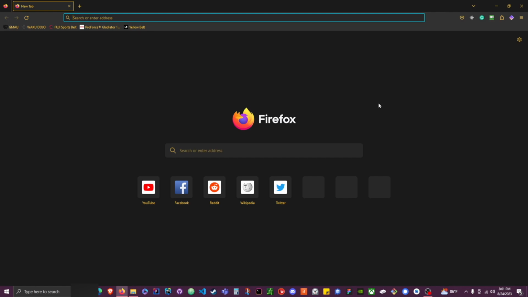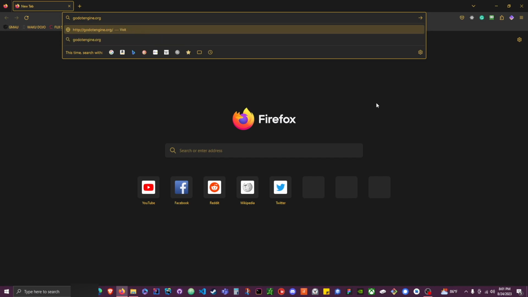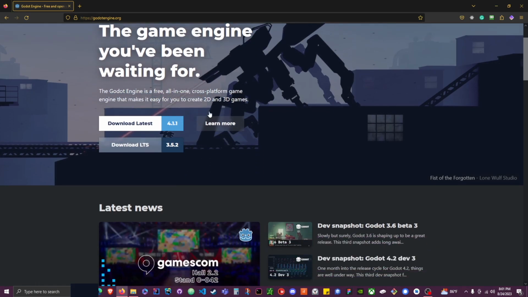Let's open your browser and we're going to start by downloading the Godot engine. Godot.engine.org. And then you're just going to want to go to download the latest. It's currently 4.1.1, so I'm going to download that.